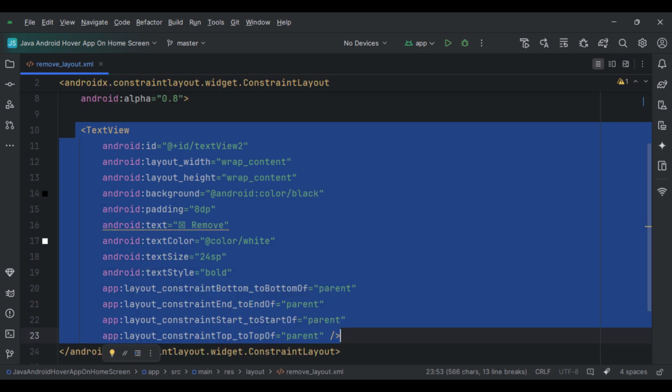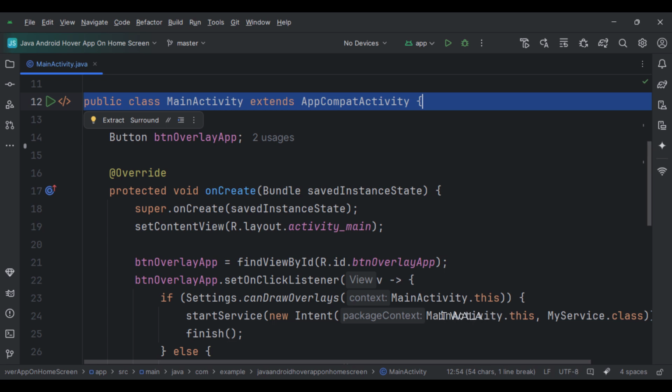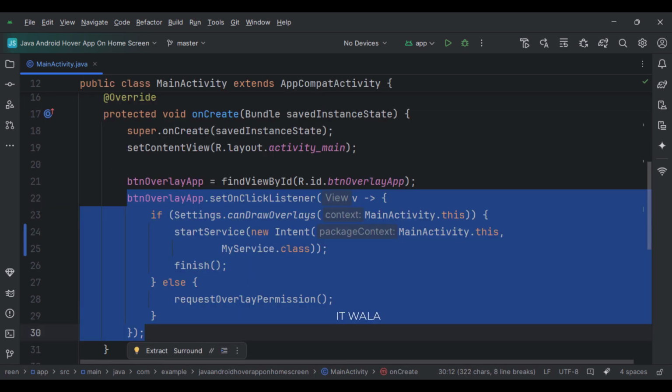Now, let's see the main activity. These are the imports. This is the main activity. In the onCreate function, this is the onClick listener of the button. When the button is clicked, we first check if the system overlay permission has been granted to the app or not. If the permission is not granted, we request the permission. If the permission is already granted, then we start the service class. And simultaneously, we finish this main activity.